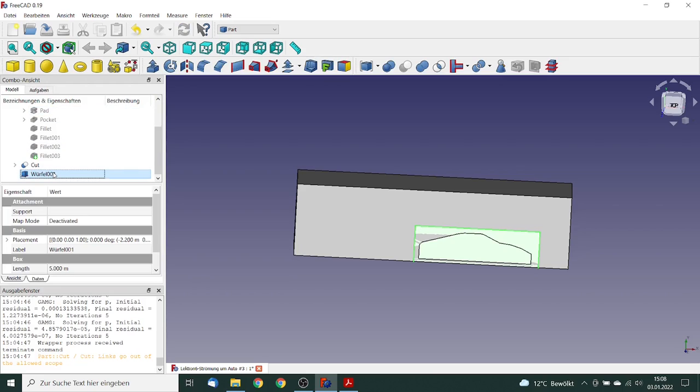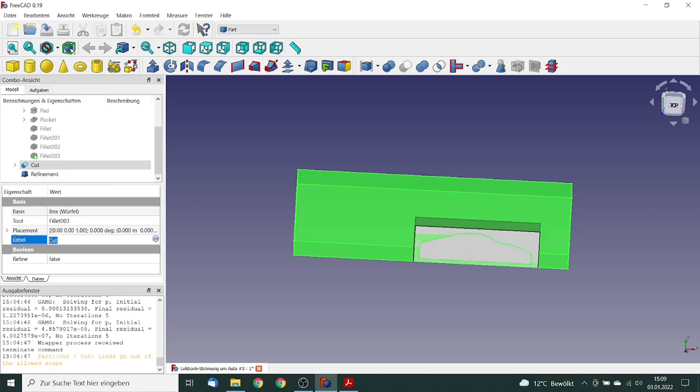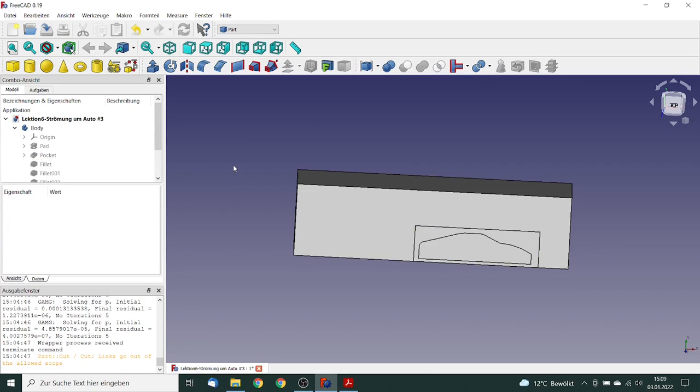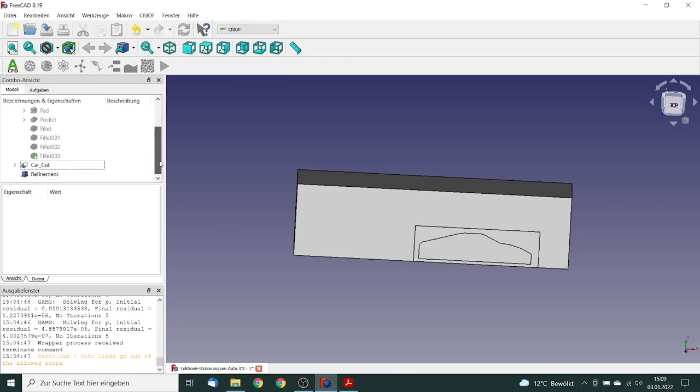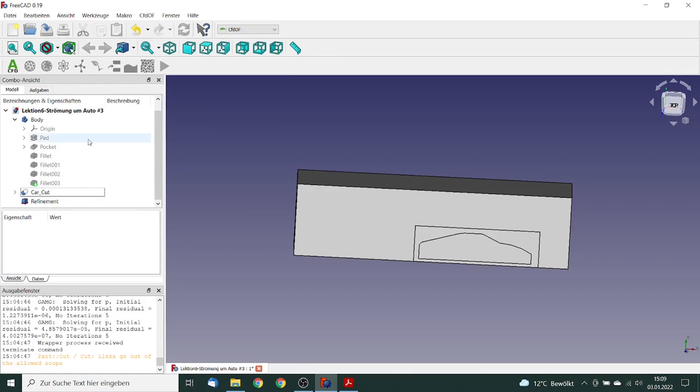We will now change the labels. We call this refinement. And simulation space, we will call this car underscore cut. So now our models are complete. We can switch to the CFD workbench. First, we insert a simulation container.